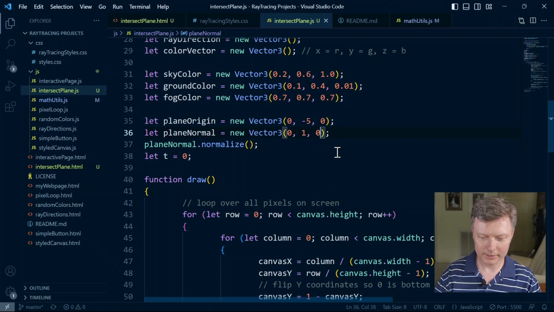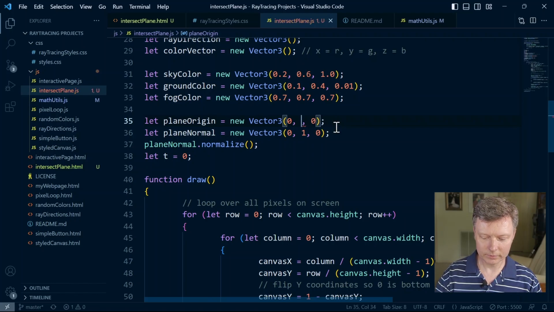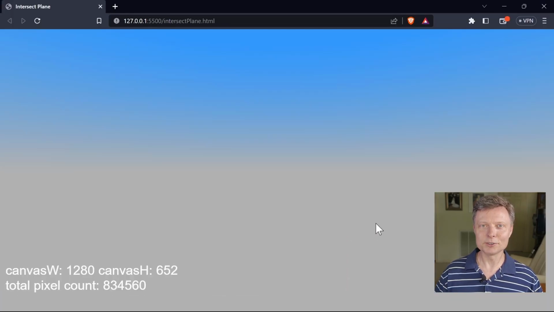So I'll change this back to 0. Oh, and by the way, this is why we had to do a negative number here to move the plane down. So if I just kept it 0, 0, 0 and go look at it, you just see sky, there's no plane. So back when I was preparing for this video, I forgot to move the plane down and I was like, where's my ground plane? Where's the earth?